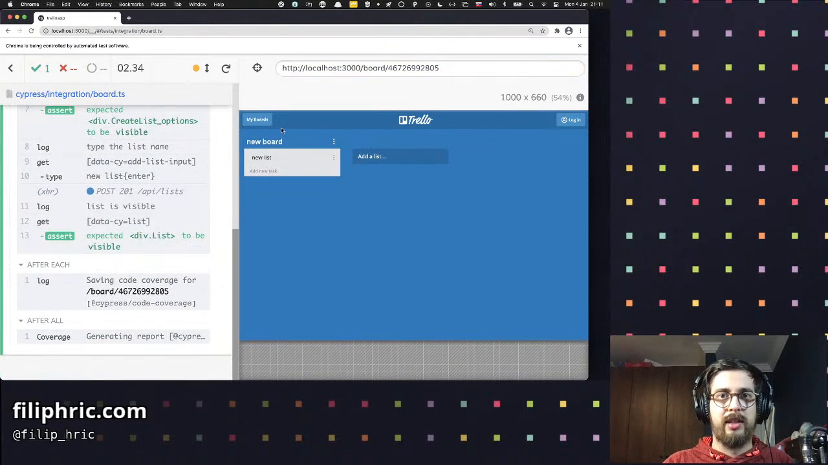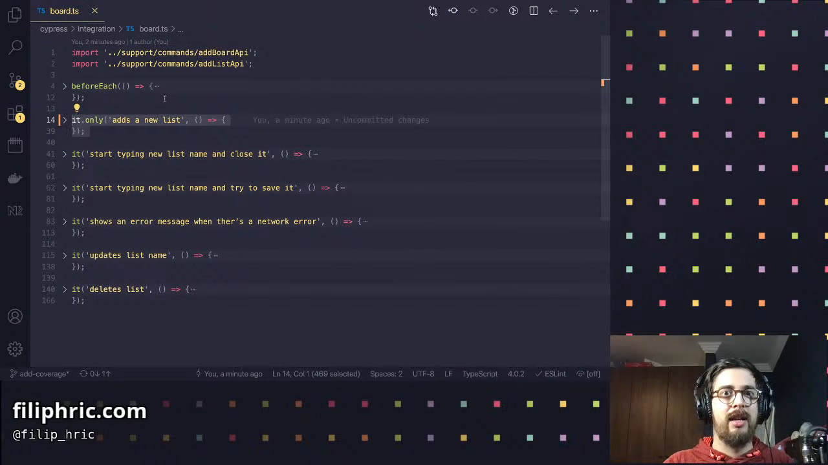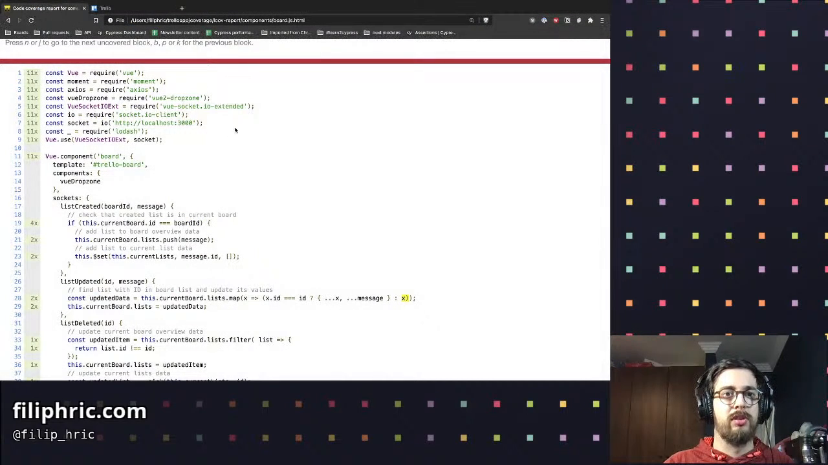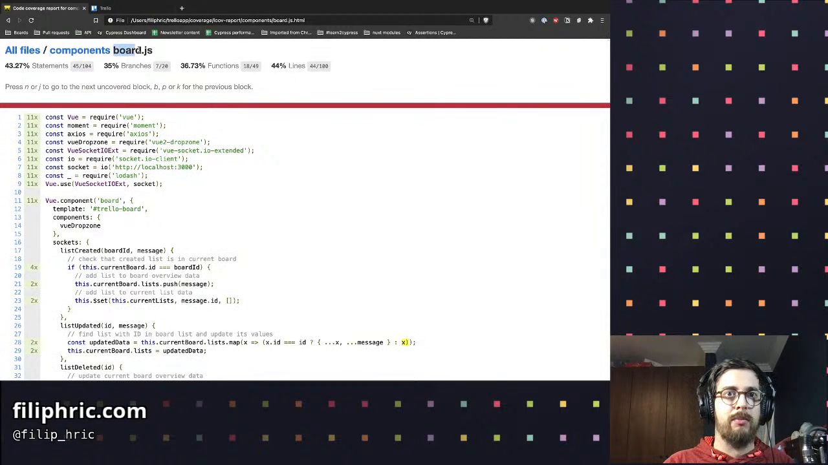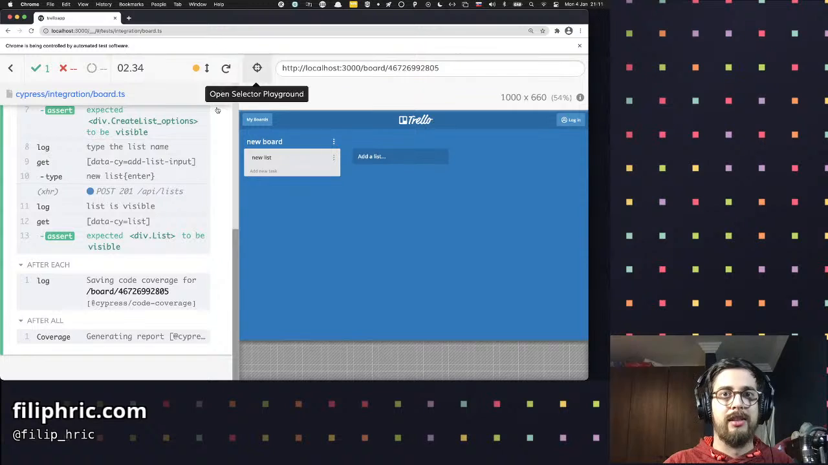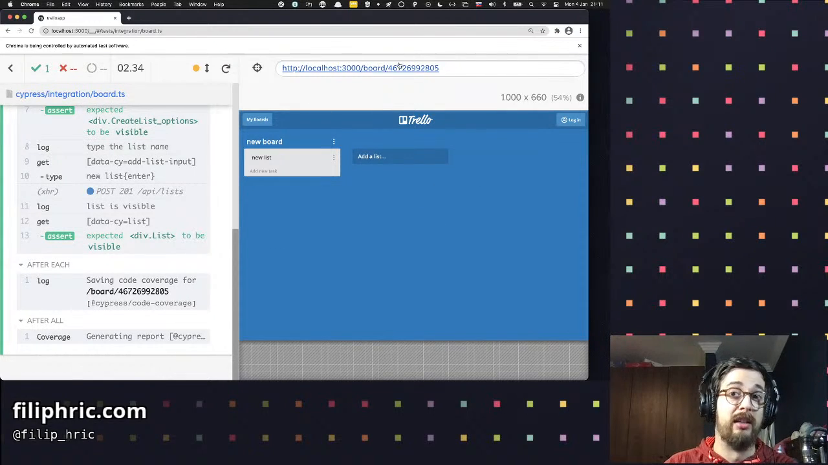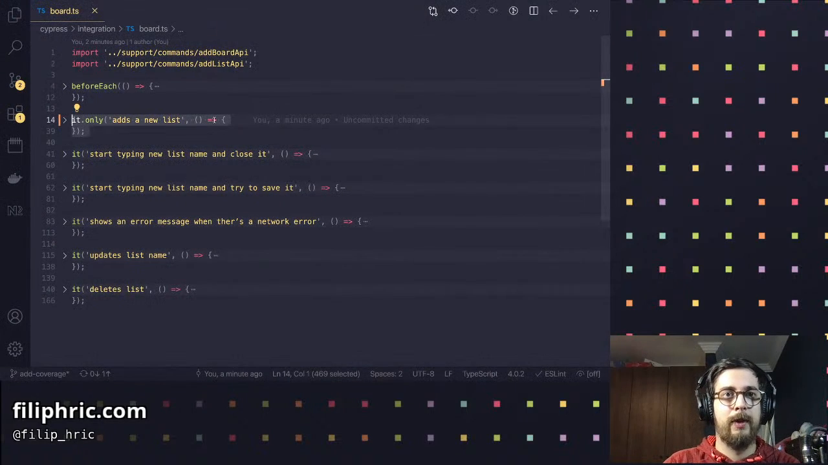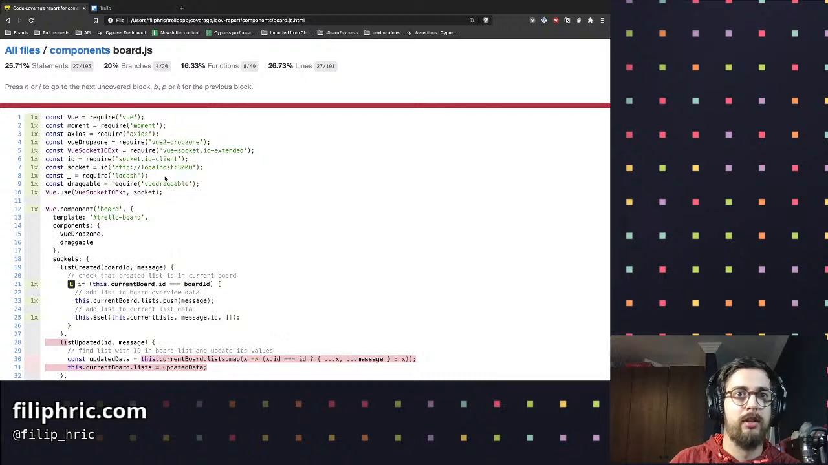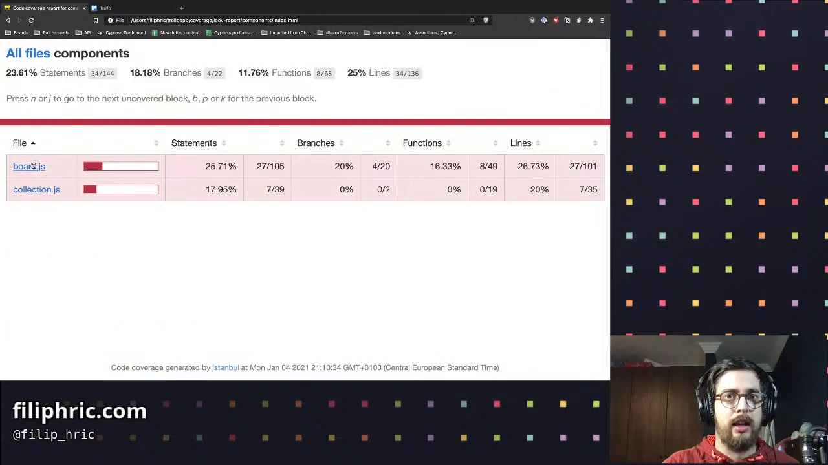Okay, so this is a simple test. It just opens the board and creates a new list, and let's see how that plays out in the coverage report. So I have it here, and I have my component board.js, which is this view where you can see your board. The URL is board slash and the ID of the board. So now when I refresh this coverage report, you can see that we are at 25%.